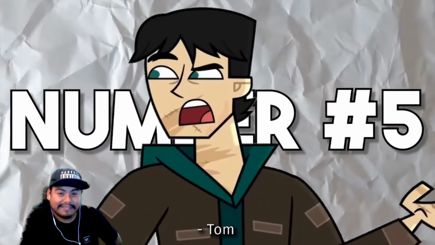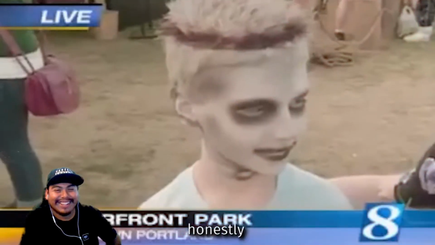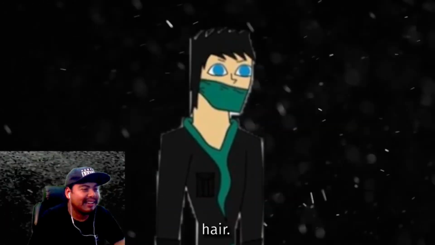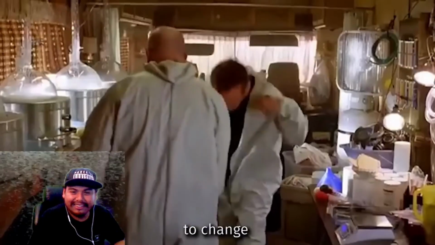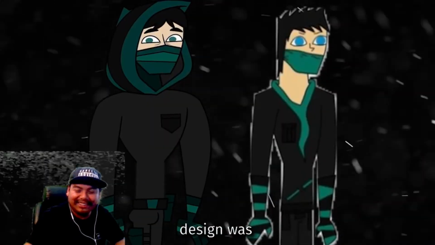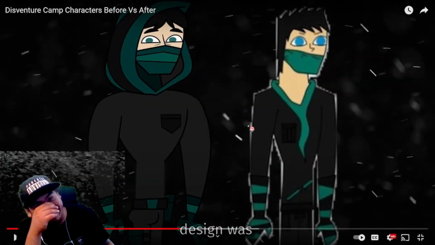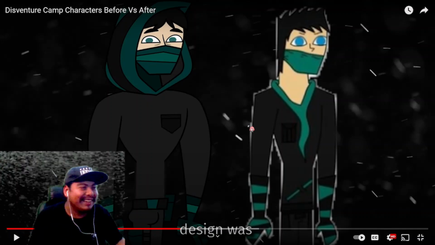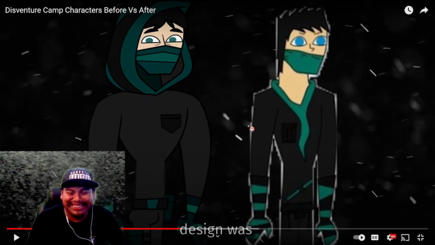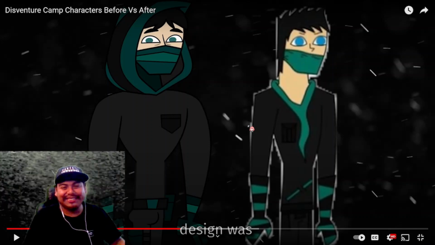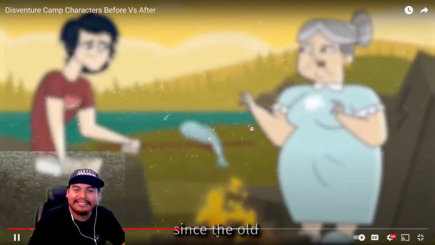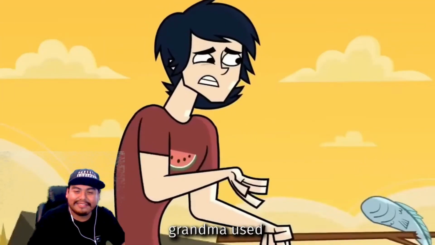Number 5. Tom. In his first design, he honestly looked like a teen Duncan dressed up for Halloween, especially with that spiky hair. It was the best idea ever to change it. Just see this. It looks like Duncan, but if he was wearing a bandit cowl, and he looks like he's going on a ski trip. Changing his gloves design was also a good idea, since the old ones looked like what my grandma used to give me.